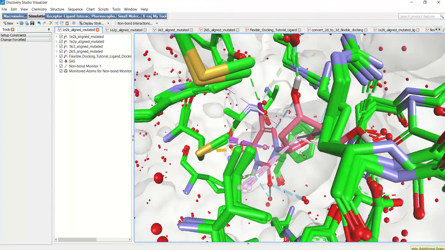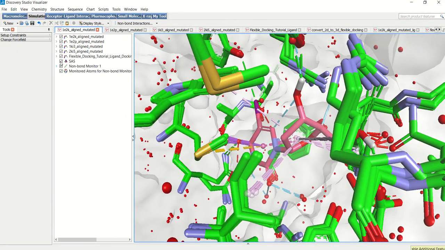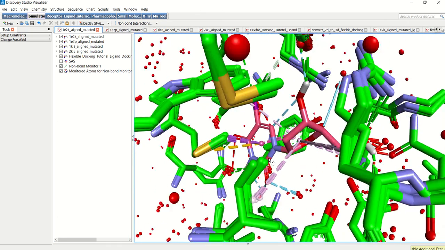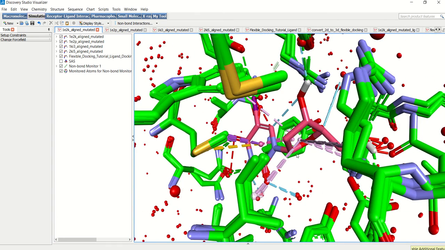And then it's going to show me all the interactions that my dock pose makes with the amino acids in the binding site. The reason I keep toggling on and off the solvent accessible surface area is because if you try to select anything, it will just select the surface area. But if you click on this, it's going to tell you what type of interaction.